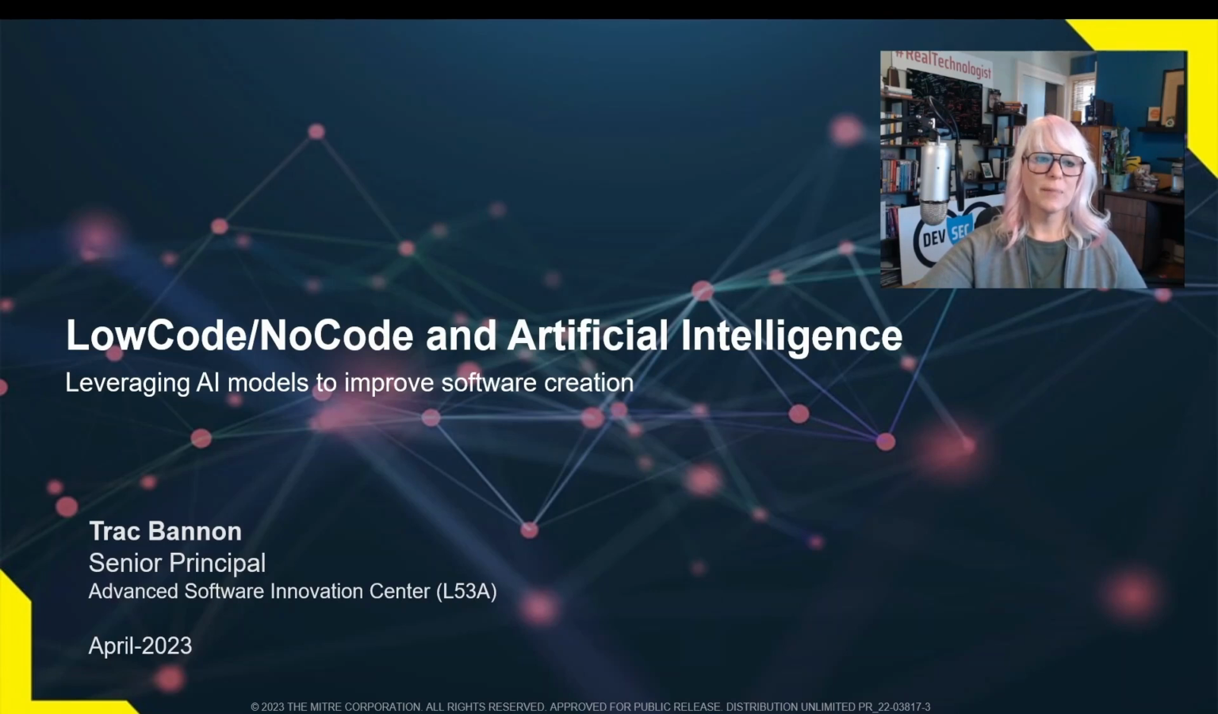Today, we're going to talk about different ways to leverage AI models to improve software creation with low-code and no-code platforms. Let me introduce myself.